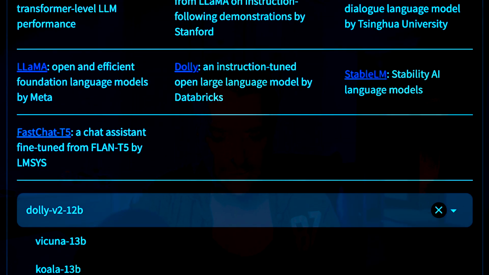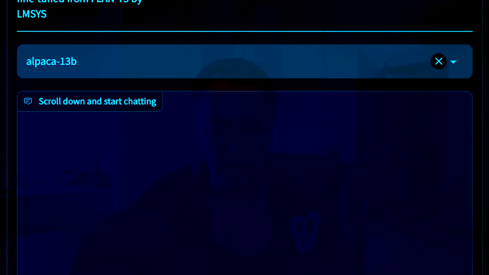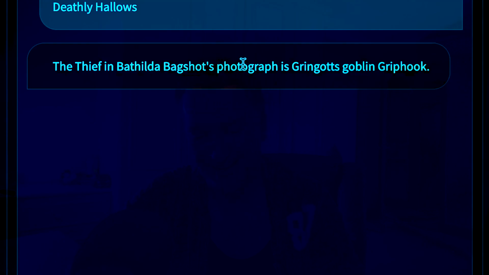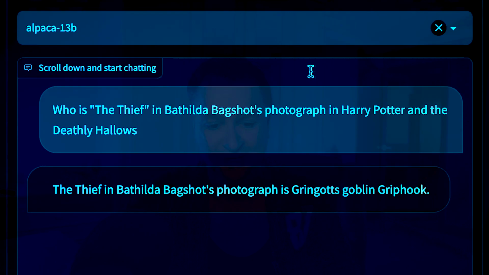Let's try this with the alpaca model. And there you go. The thief in Bathilda Bagshot's photograph is Gringotts Goblin grip hook. And again, the fine-tuned models, right? So that's an alpaca model. So if I pick something like vicuna, it's not going to come back with a better answer because it's not in the instruction data set, right? It's not part of the instruct set it's trained on.